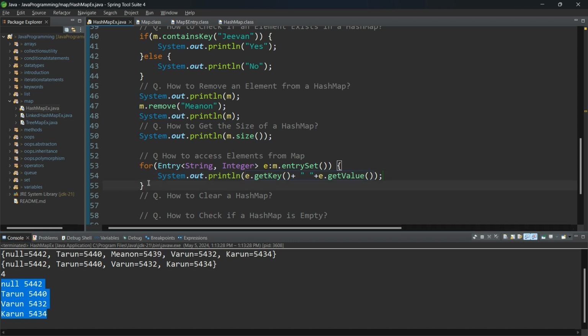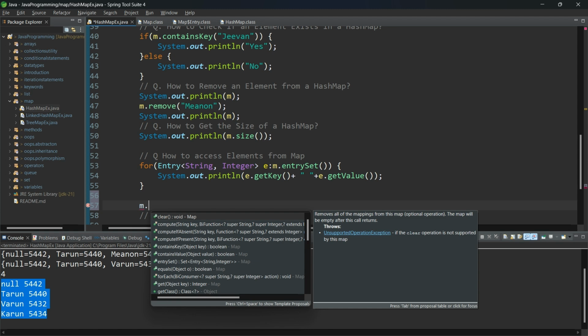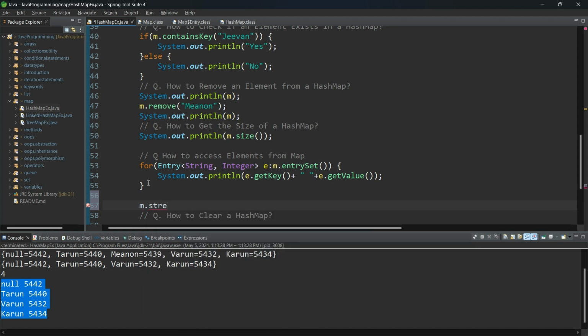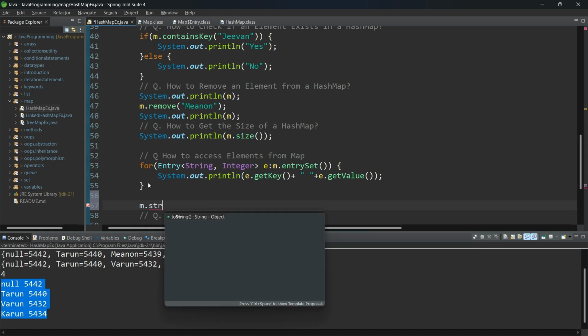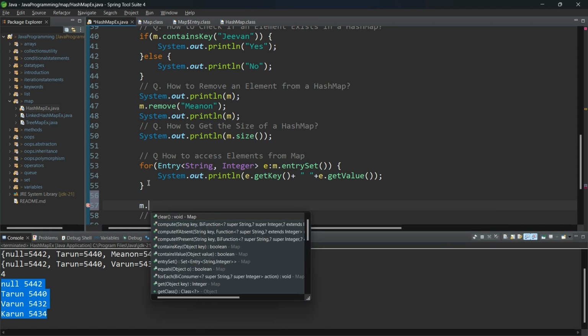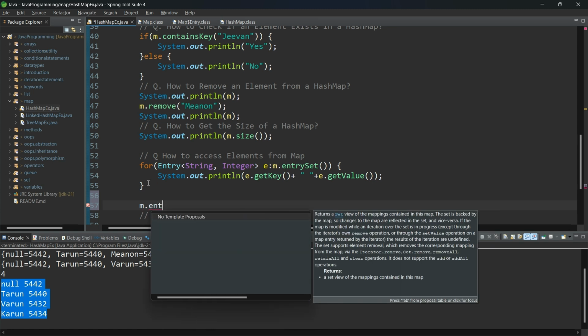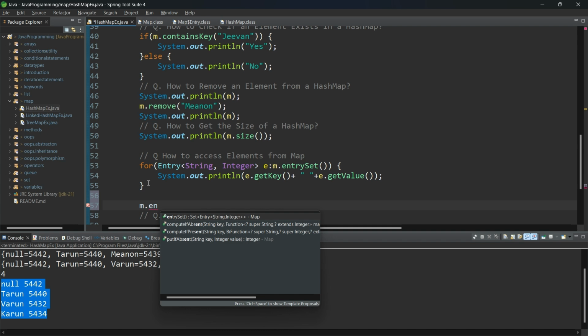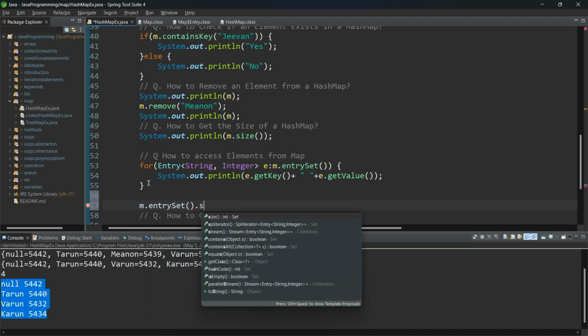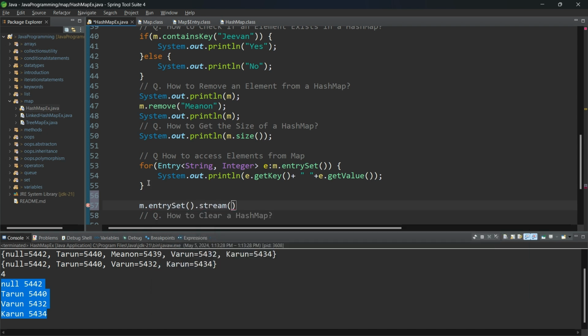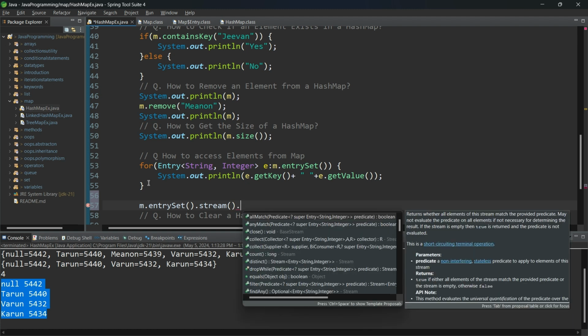This is the old approach. If you want a new approach by using streams, for streams also, first you need to get the entry set. You can't apply stream directly. So here I am not getting it, right? I'm getting a compilation error. Why? Because first we get entry set, then only you can apply stream. Let me show you that. So entry set, now I will get stream. With that entry set only you can apply stream.